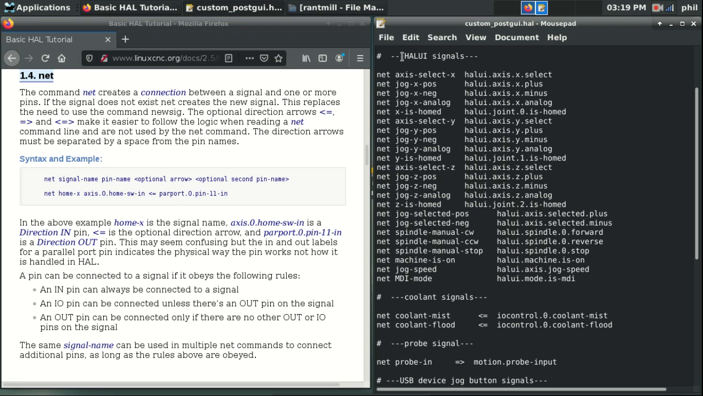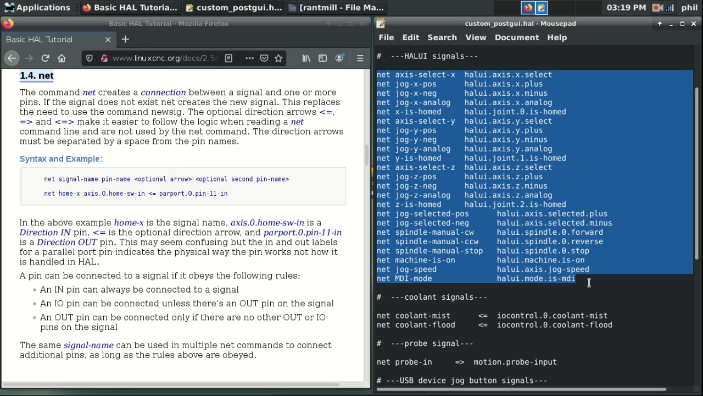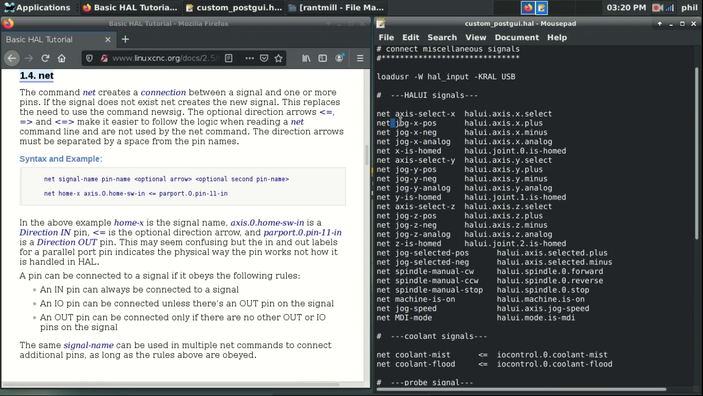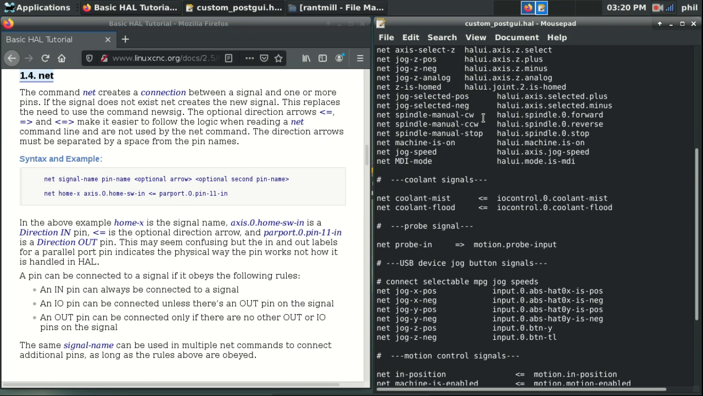You'll get the HAL UI signals that get put into your HAL file via the PNCconf wizard, and then underneath there you'll get the USB device jog button signals that get created in the case of, you'll see right here, input.0.abs-hat0x-is-pause for jog-x-pause. Now if you look up here, you'll also see a net jog-x-pause. This is what threw me off in the beginning because I didn't realize that this was just a breakdown of netting the exact same signal in 2 different places.